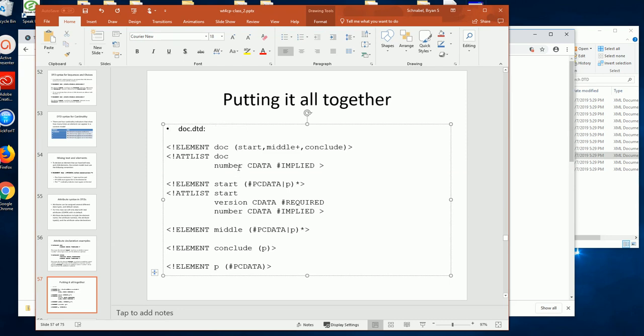Okay, so let's put it all together. Here we have the doc type, the doc DTD. It has the content model for the element doc, which we talked about before, but in this case it has an attribute called number. Number is character data, and it's implied or optional. So that means with your doc element you can have an attribute called number or skip the attribute called number.